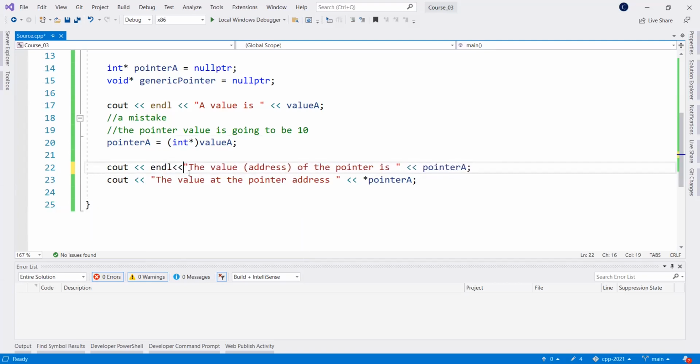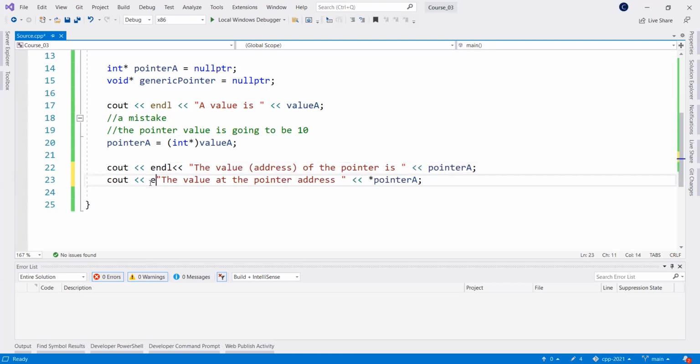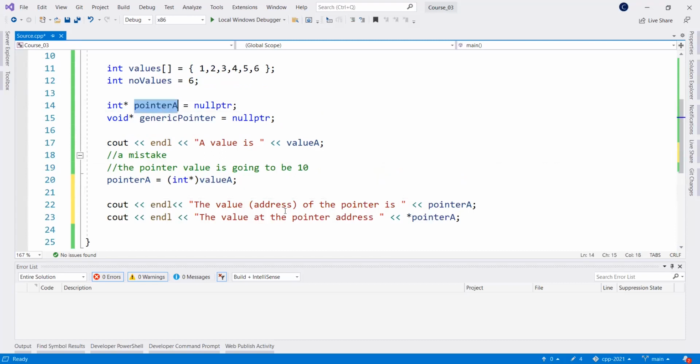Okay, end line. Okay, so let's do another end line. This will not work, okay? Because the mistake is here. The pointer value is going to be 10. Okay. So generally, when we have a pointer, we don't do this. We don't take values from other variables.